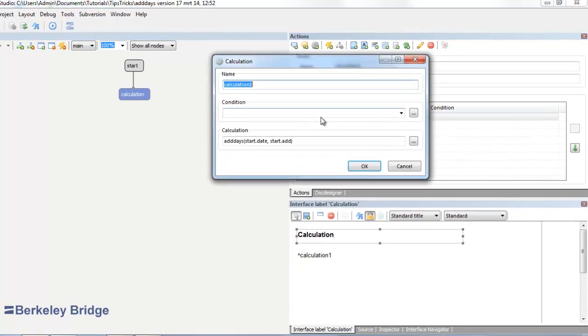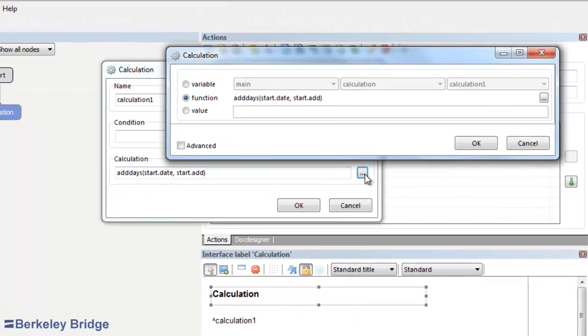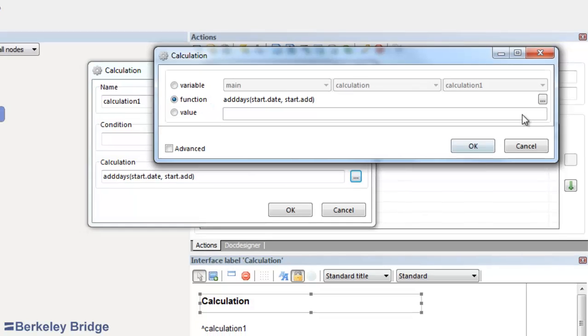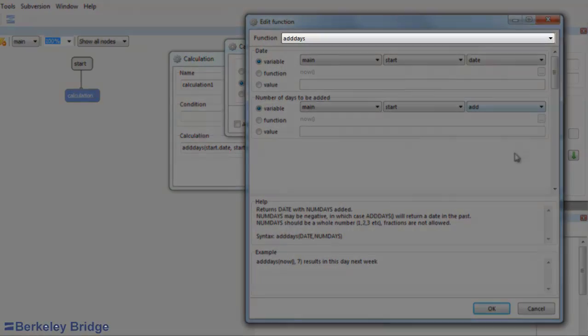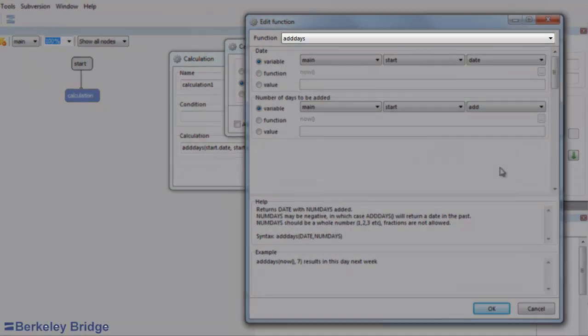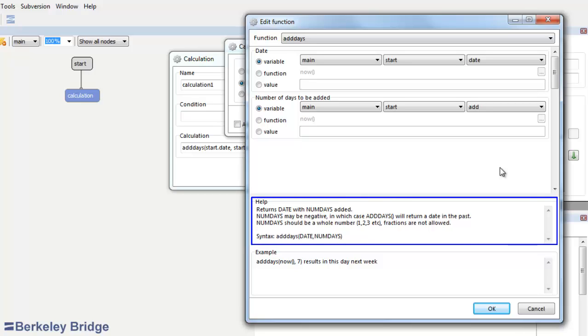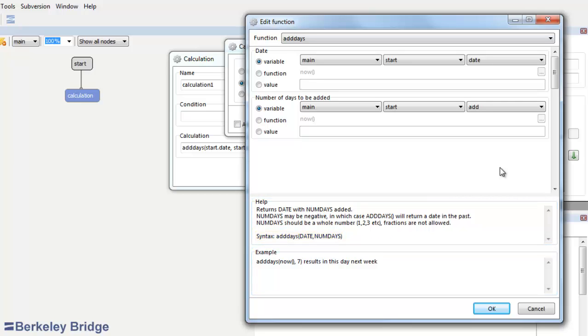If I open up the calculation in this model, you will see that I have selected a function instead of a variable or value. This can be done by clicking the 3 dotted button and selecting one from the drop-down menu. This menu, in which you can edit the function, shows not only an explanation of the selected function, but also the appropriate syntax as well as an example of how the function can be used. Here, you can also select the input for the function.